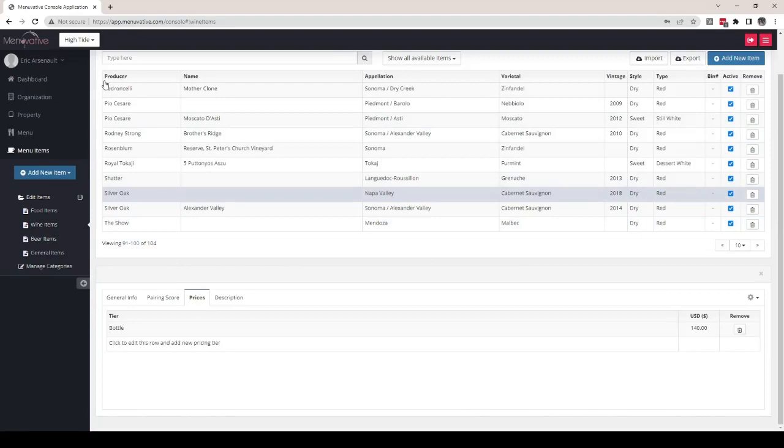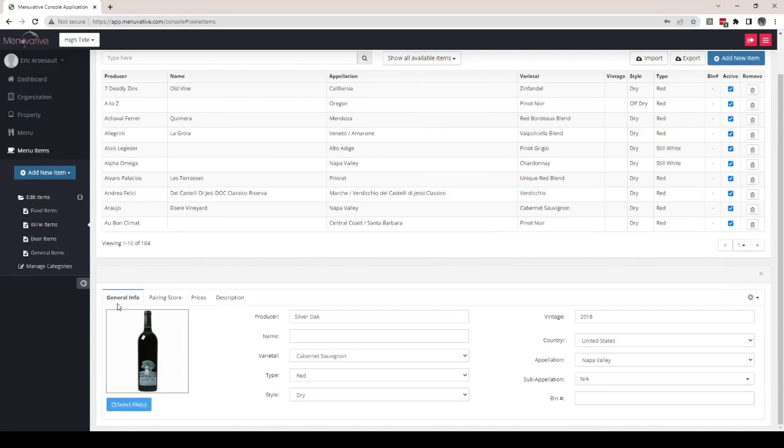There are fields for producer name, specific wine name, appellation and subappellation, varietal, vintage, wine style, wine type, and bin number, all of which you can edit on the General Info tab when you select a specific wine item. The remaining tabs are the wine pairing score, price, and description.